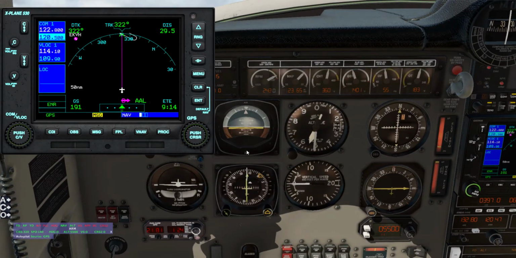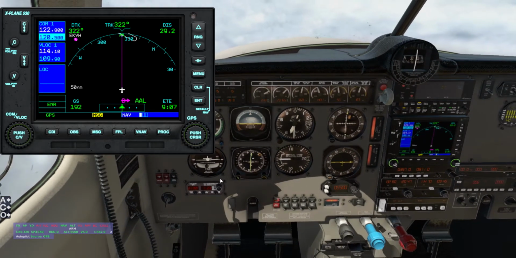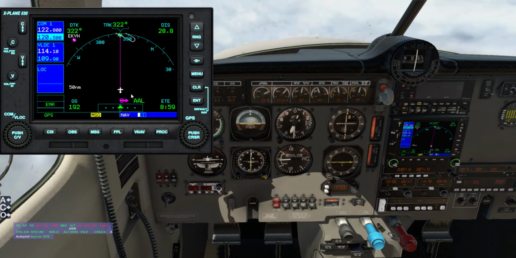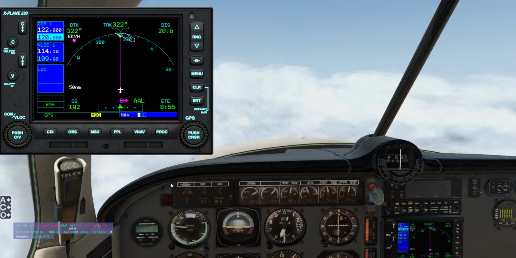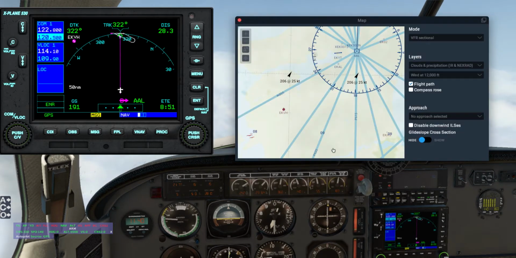But so we should actually be landing in the opposite direction, from my knowledge, because it is a bit odd.